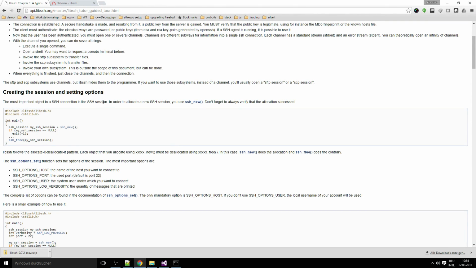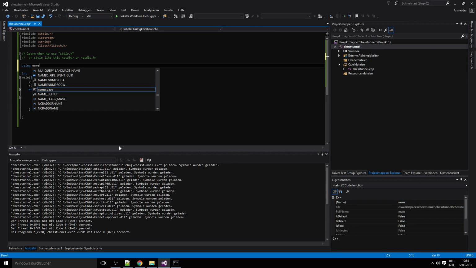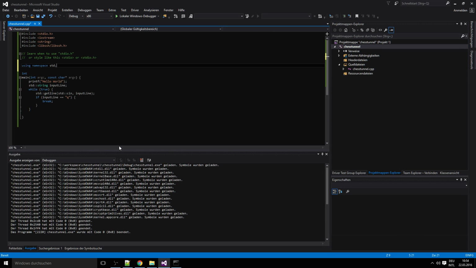Okay, the most important is an SSH session. So this is an object of the class my SSH session. Okay, actually, let's not do that. Let's talk a little bit about one other thing. You noticed this here. This means that I specified a namespace for string, and the namespace for getLine, and the namespace for cin. You can also do something like this. And I think for std, it's a good idea.